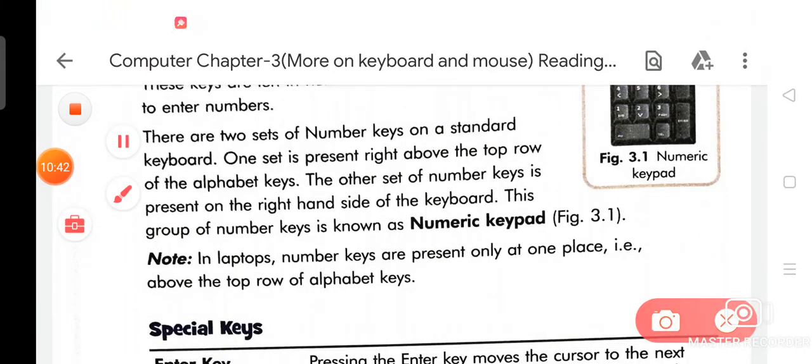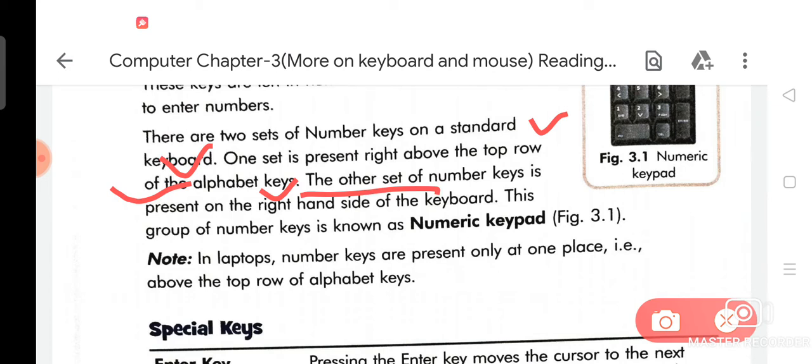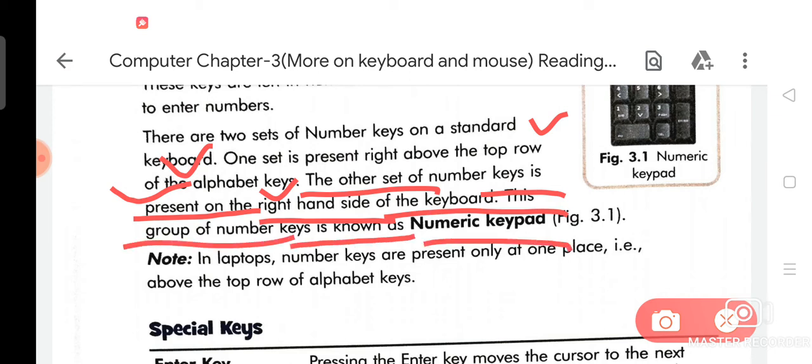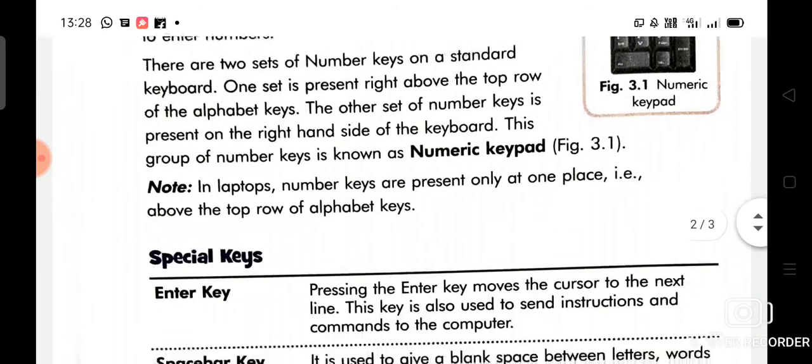There are two sets of number keys on a standard keyboard. One set is present right above the top row of the alphabet keys. The other set of number keys is present on the right hand side of the keyboard. This group of number keys is also known as the numeric keypad. From your page, figure number 3.1, numeric keypad. It is the picture of a numeric keypad. Note: in laptops, number keys are present only at one place, for example, above the top row of alphabet keys.